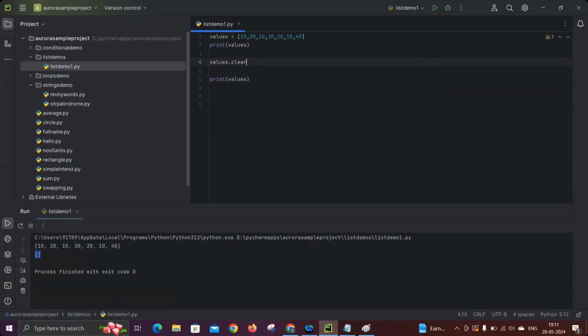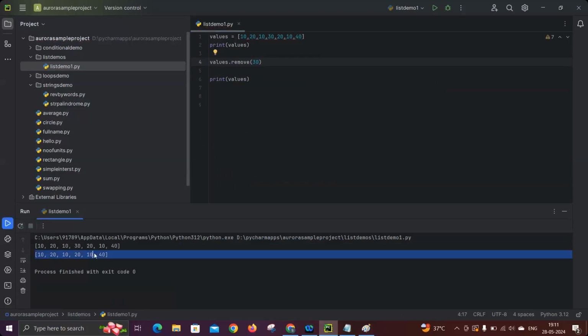And similarly you can use the pop method. Pop will remove the last value, that is 40. You see, 40 is removed. The last one you have is remove. With remove, you can specify whichever element you want to remove from the list. So now 30 is removed from the list, you see. And remove will remove only the first occurrence. It doesn't remove all the values at a time.